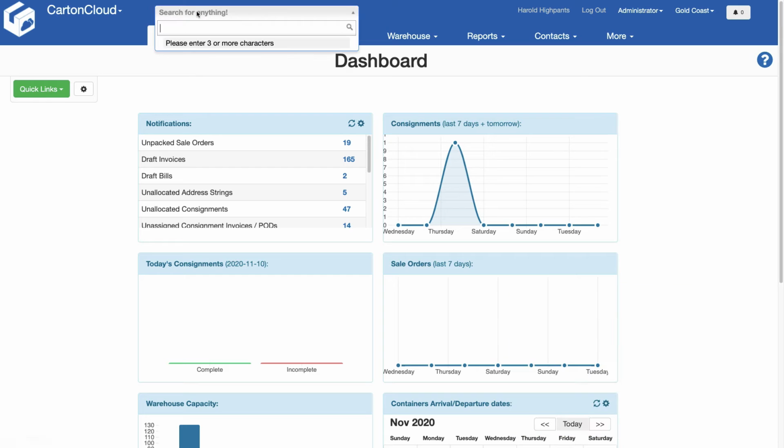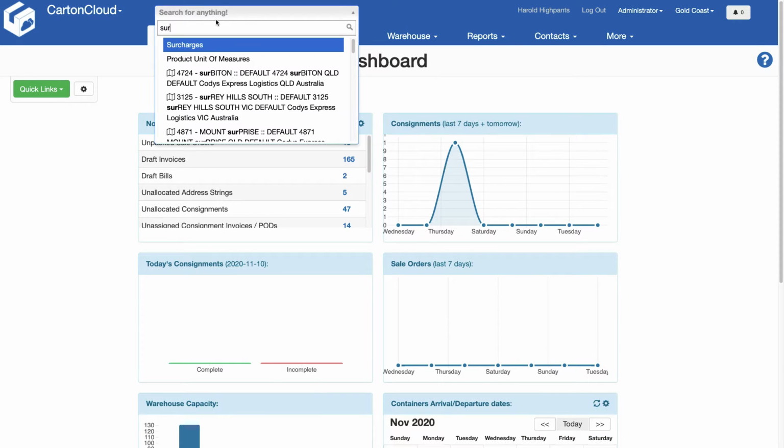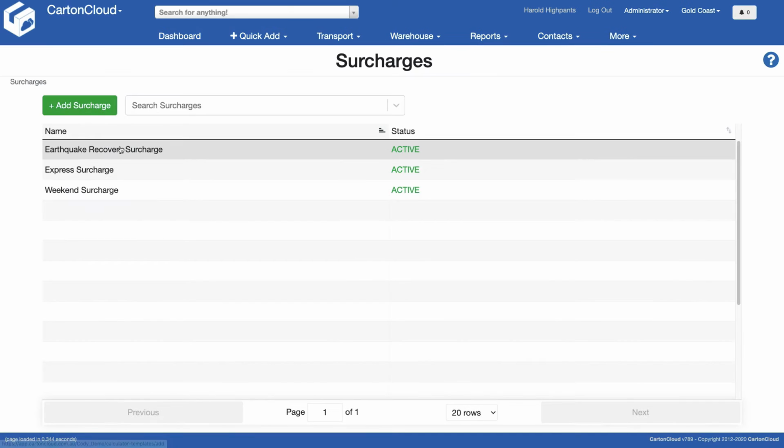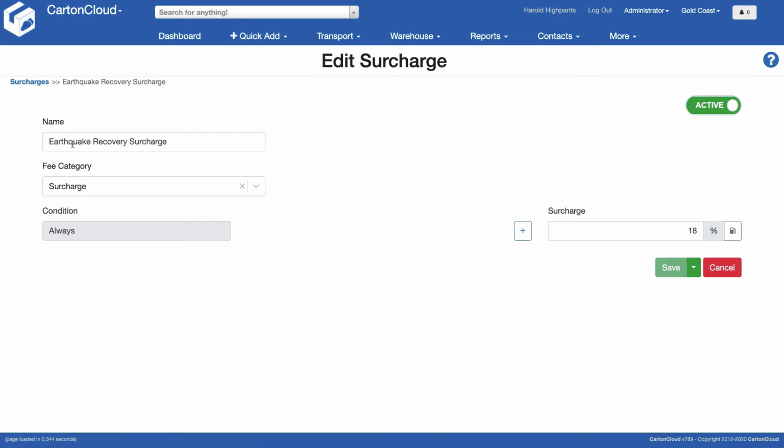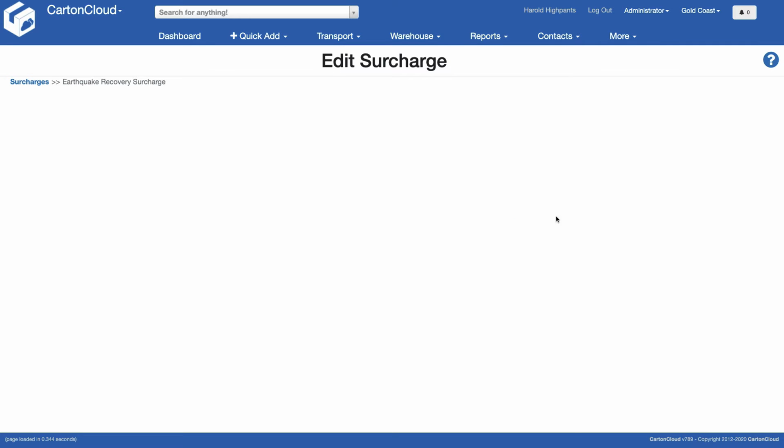If I come into the search for anything and I type in surcharge, what I've got here is I've actually set up 3 surcharges within this tenancy. One of these surcharges is the earthquake recovery surcharge. The condition for this one is always, because I always want to charge it. So inside my lane rate where I have, say, Auckland to Christchurch, I will always want this earthquake surcharge to charge. I don't want fuel levy added on top of this one, so I've unticked the green fuel can, so I know that there's no fuel levy on top. So I can just come in here and go save and exit.